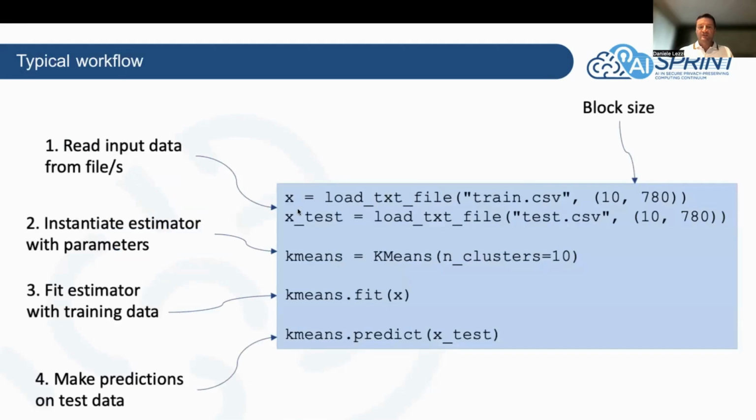A typical workflow, very short, is a quite compact way to implement machine learning methods. In this case, we load a CSV file and provide the block size. In this case we have 10 samples and 78 labels. We load both the training data set and the test data set, because we want to check the accuracy on the test data.